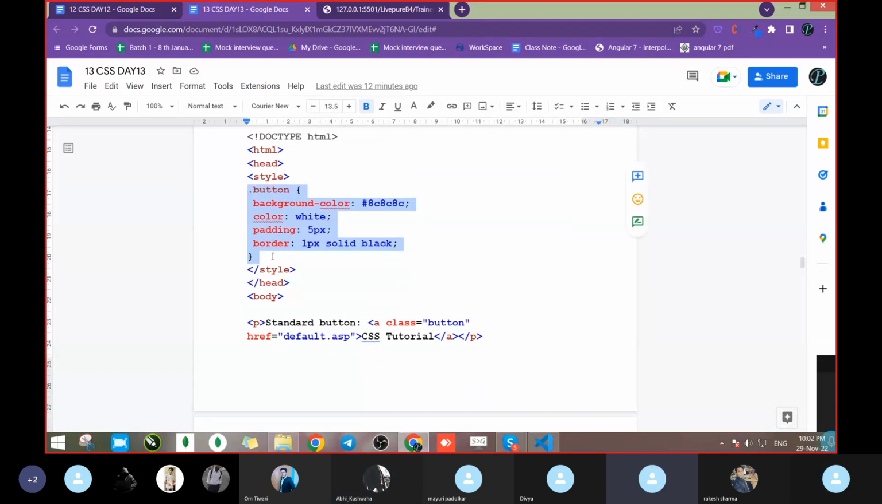One box is coming, one box of bottom type. One button comes with a border at the bottom, so one box will come with 1 pixel. Second thing, padding is there, so the internal space will be 5 pixel.